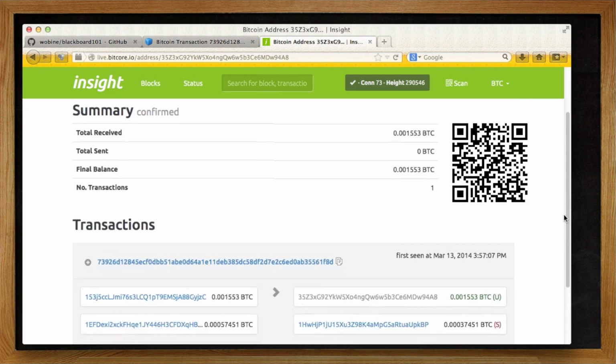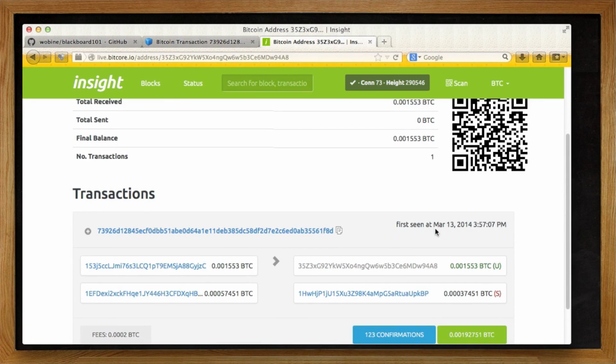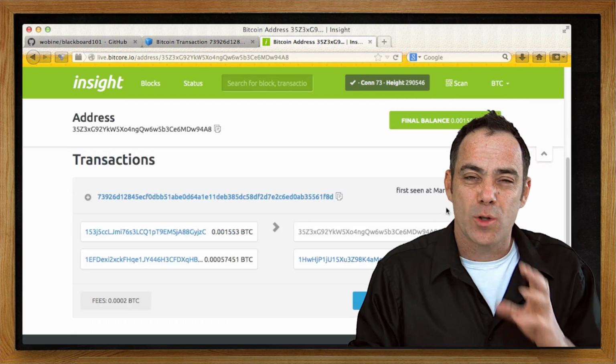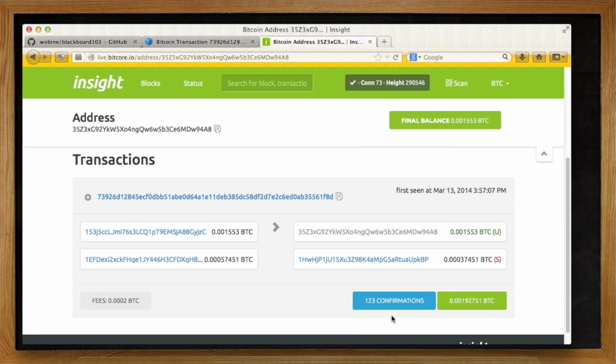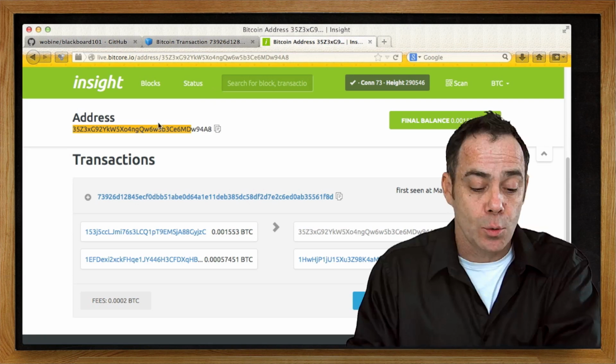And you see that the transaction took place March 13th, 2014, which was yesterday. And Insight gives you a little more hardcore details than blockchain might. So you see that it's already had 123 confirmations, or 123 blocks on top of our transaction from yesterday. And again, this is the address we're going to want to spend from, and this is a 2 of 3 address.